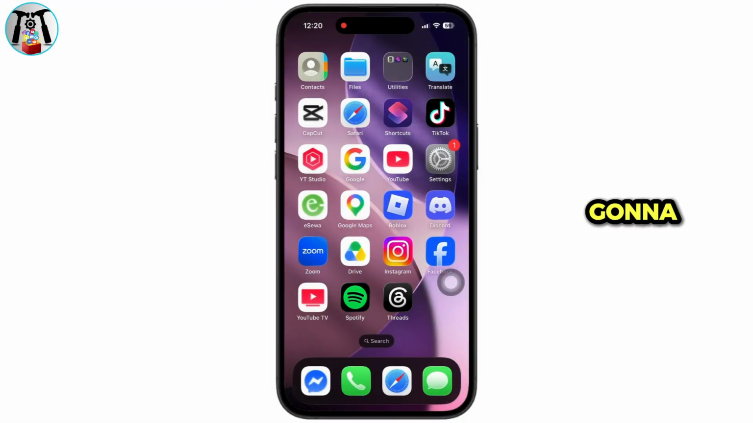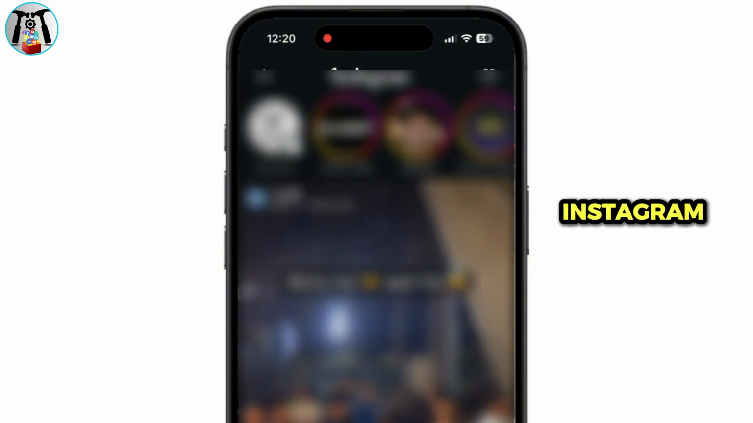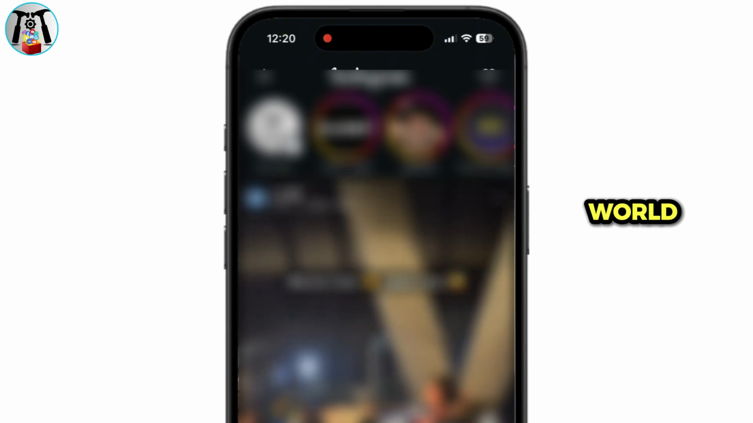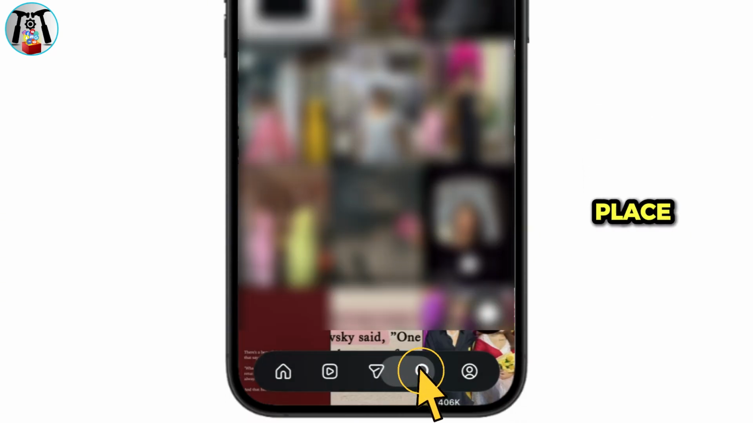In this guide, I'm going to show you guys how to use the Instagram World Cup search tab. Let's get started. First, launch your Instagram app. Make sure you have already logged in. Instagram has introduced a dedicated World Cup search hub that brings tournament-related content together in one convenient place.